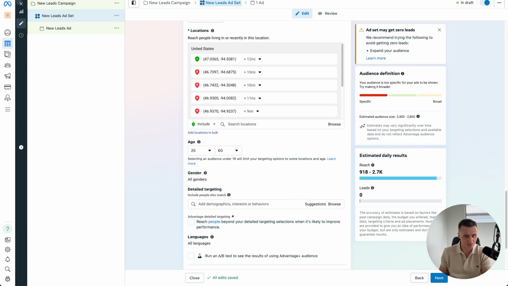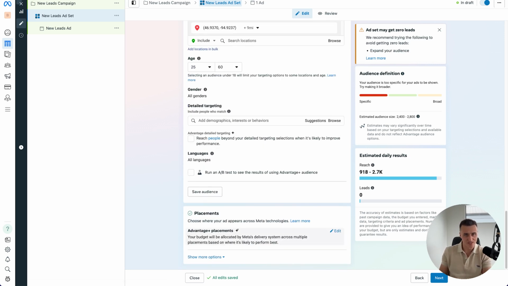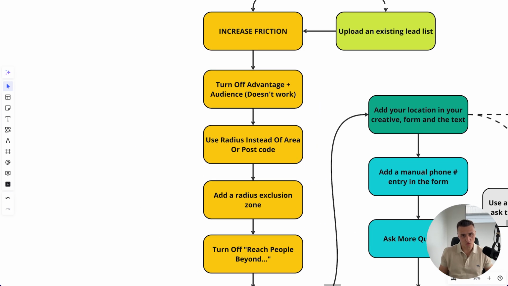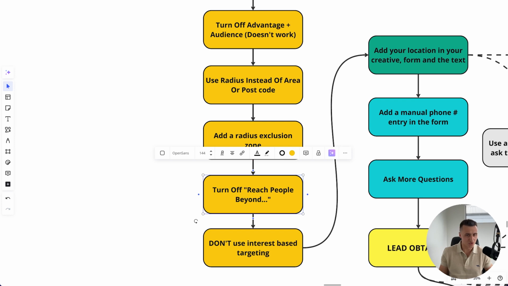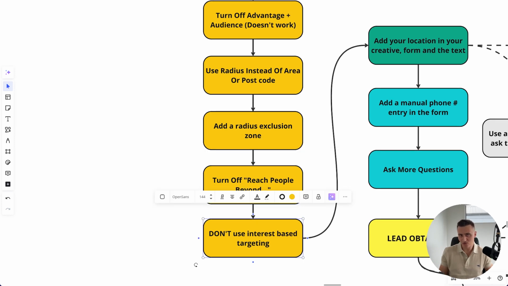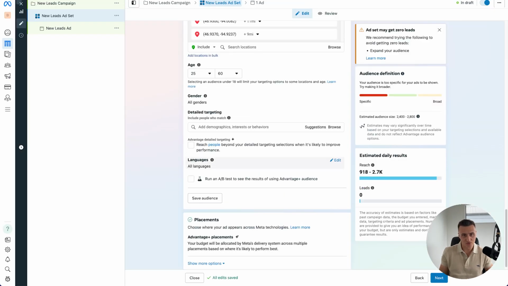So I always recommend turning that off and the rest is good. Going back to our Miro board. So we've done the radius, we've done the exclusion zone, we've turned off that awful setting. I don't ever recommend using interest targeting, which is right here. You can add demographics, interests, and behaviors.